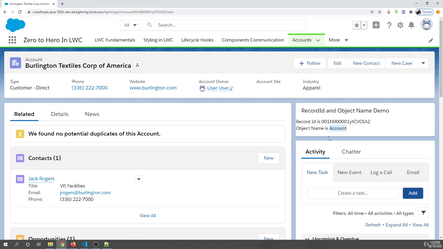So this is how you can use @api recordId as well as objectApiName. And this is very powerful when we work with Apex or when we connect with the Salesforce database. When we have to pass the record ID to the server, you can easily use @api recordId and just pass this. So this is how you fetch the record ID and the object name.